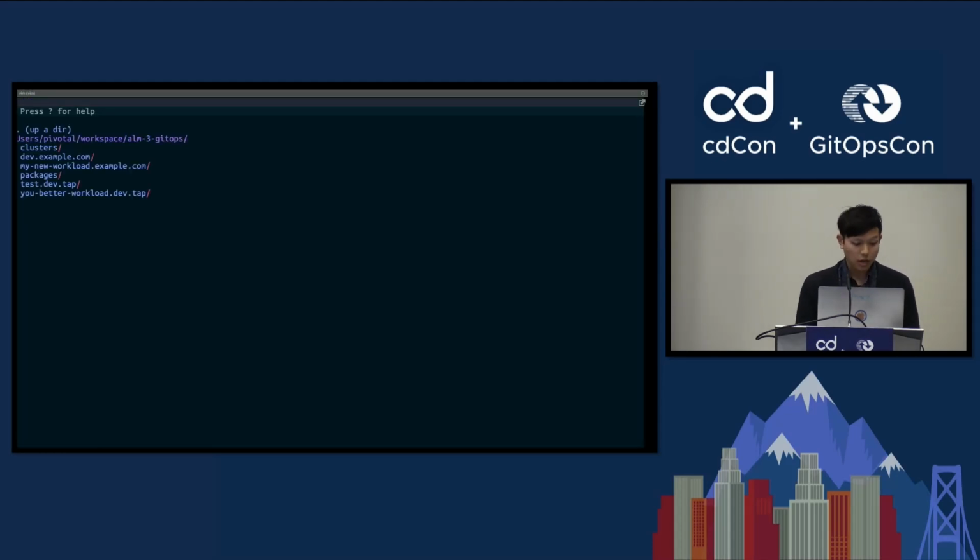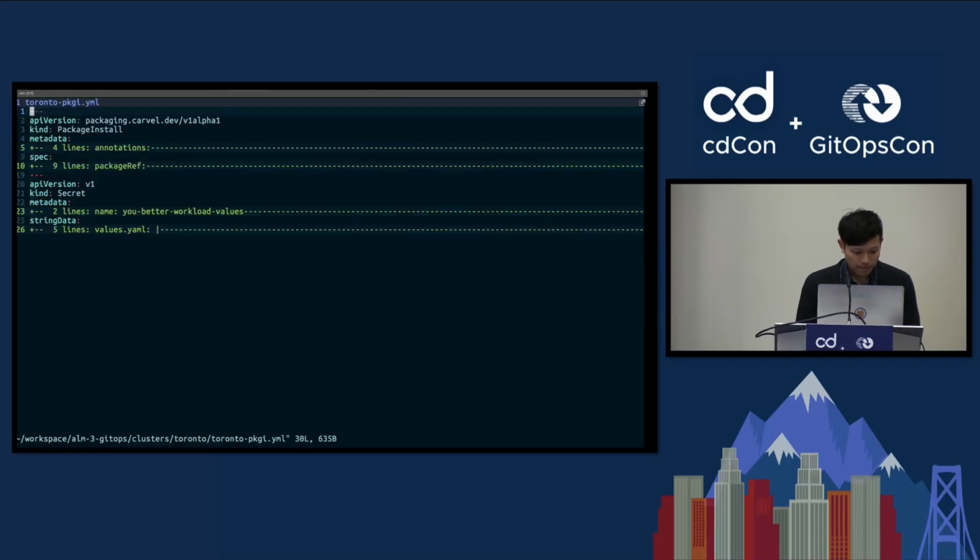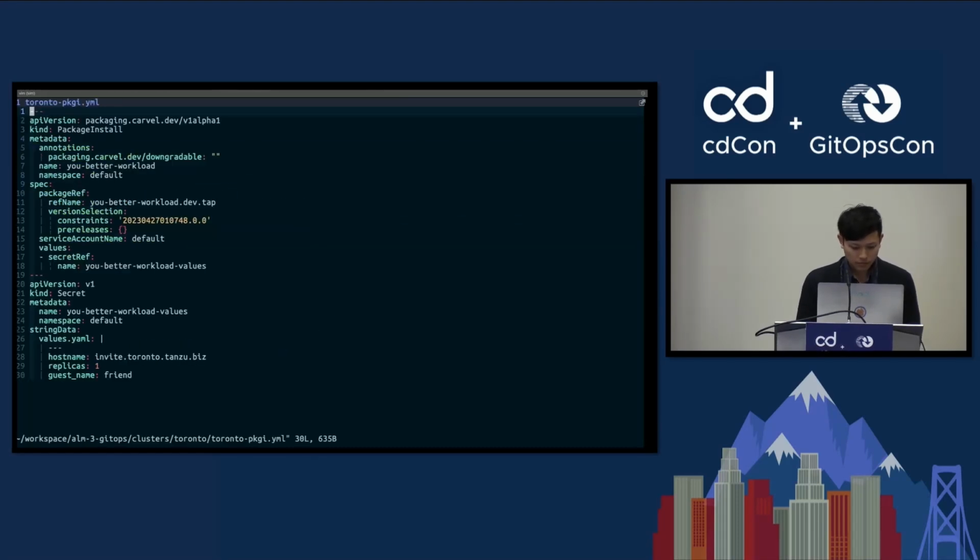So in my gitops repo here, let's start with Toronto. I have my package install. It has a reference here on line 11 to that package I already created before this presentation. I have a version number. I apologize for how weird that is. And I have a reference to a secret. The secret's below here.